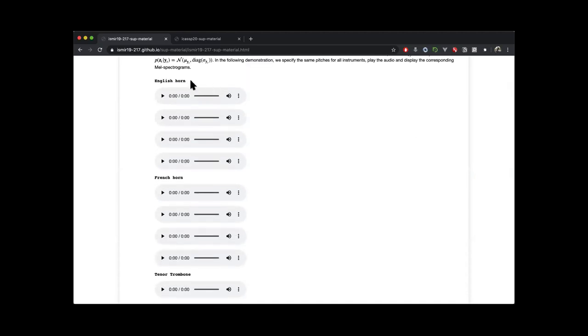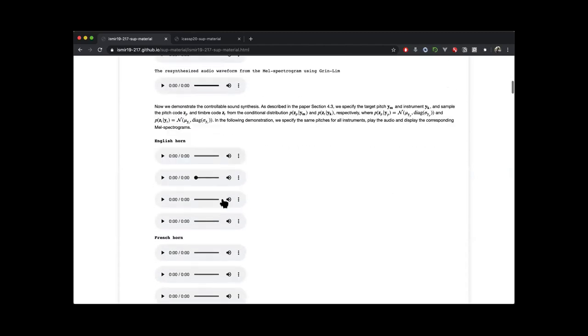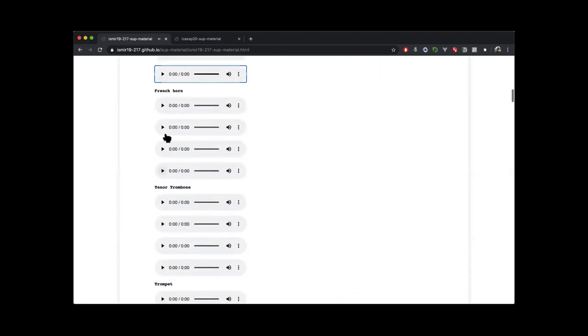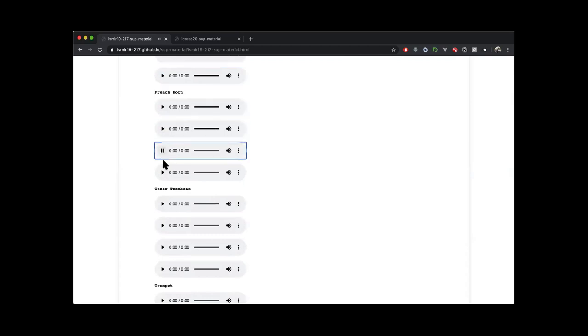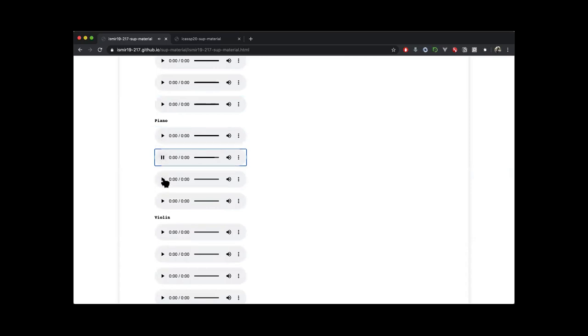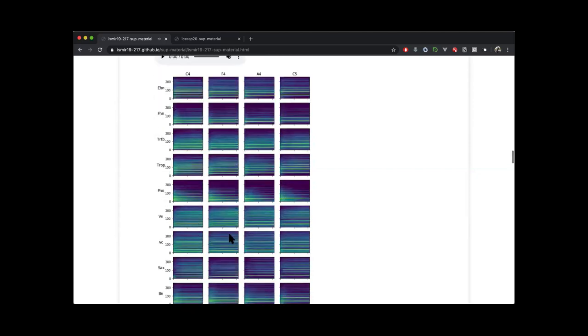Okay, it's great. So first of all, let us listen to the controllable sound synthesis. So now we have the English horn, and then we synthesize the different pitches. French horn, trumpet, percussive, cello. Yeah, so clarinet. So that's the controllable sound synthesis, and these are the corresponding spectrograms.